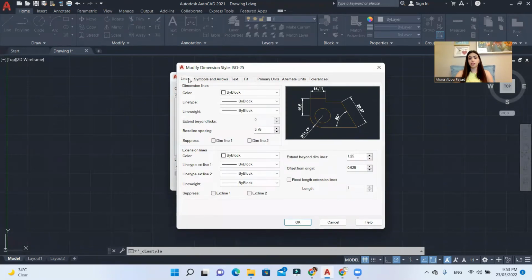For me, I'll just modify it. I'll start with the first tab and explain the things that you will need. Here they are saying that for the dimension lines, you can change the color, the line type, line weight, and so on. For me, I'll keep them as they are. For the extension lines, you can also change these properties. So the dimension line is the one that carries the dimension, and the extension lines are the ones that are hugging the dimension.